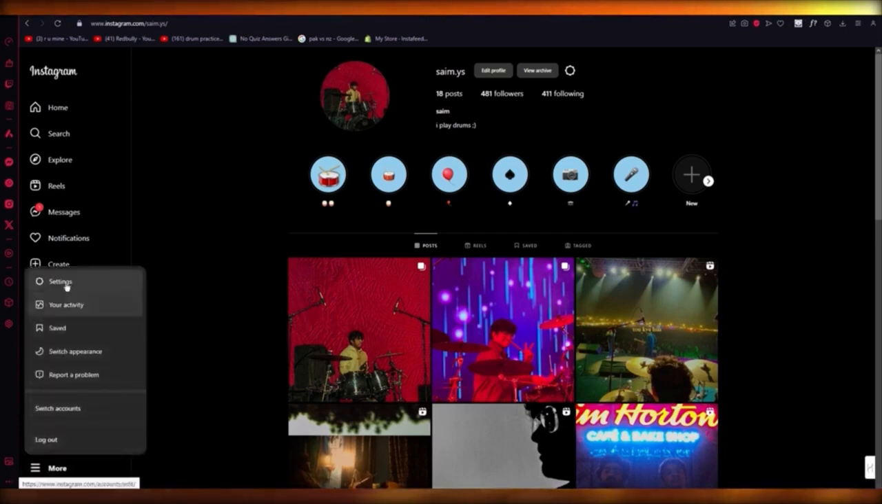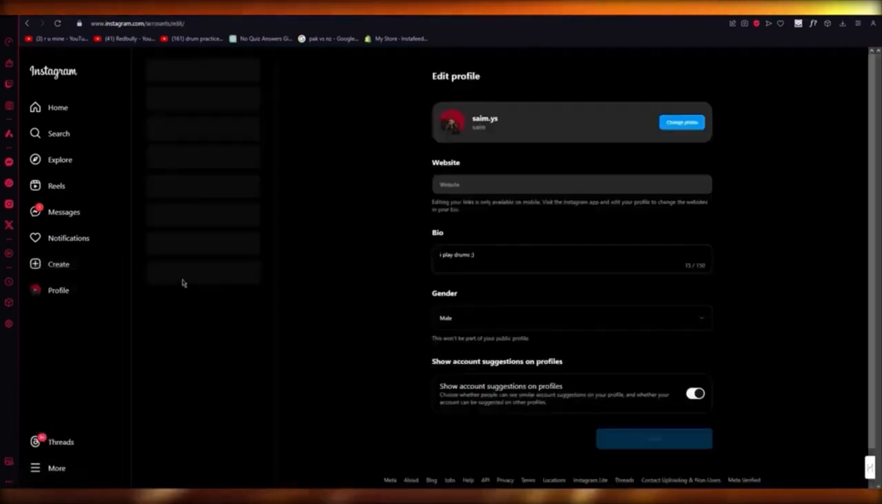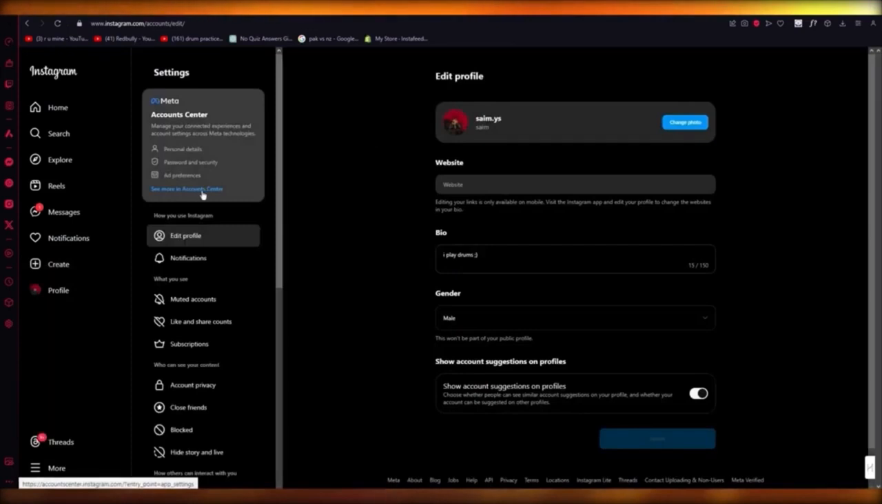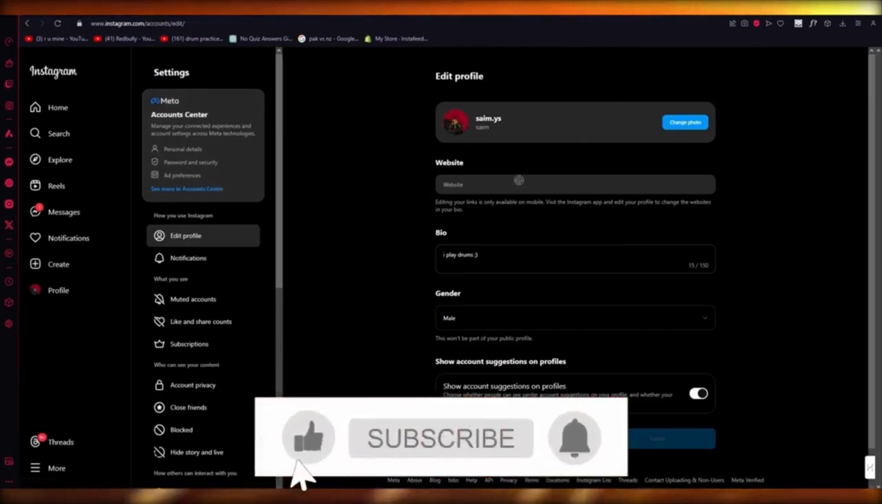Okay, so you're going to come to more, you're going to click on settings. And once you do that, you're going to make sure to go into your account center and make a professional Meta account and start campaigning over there because that will help you tons, okay? So once you do this for yourself, you're pretty much good to go.